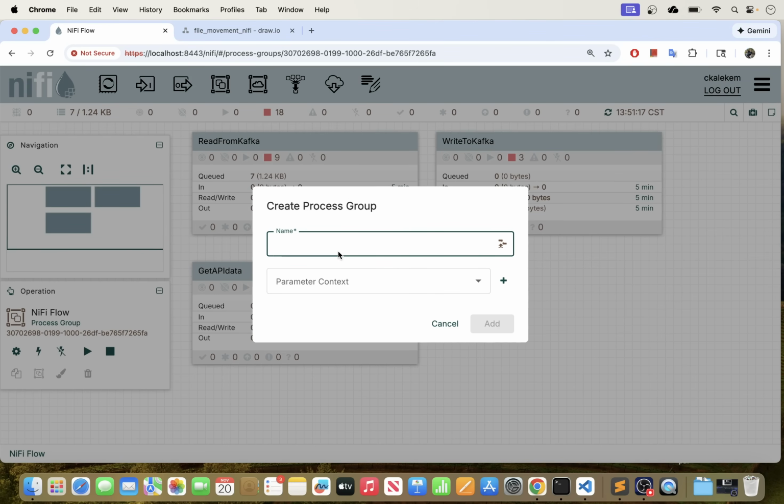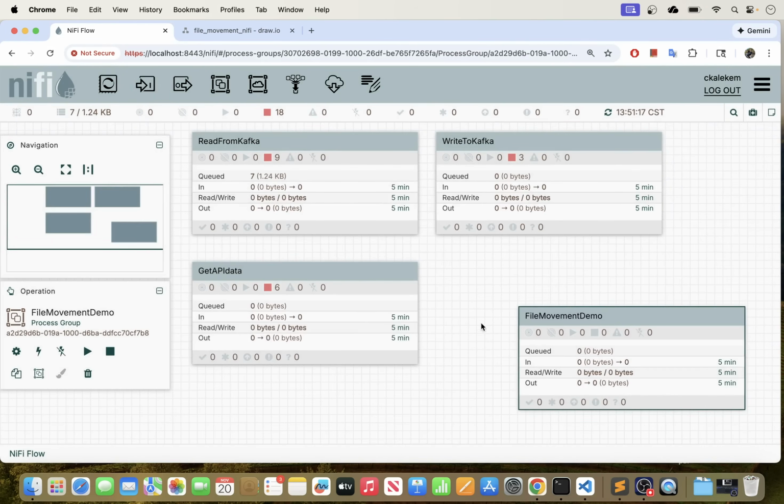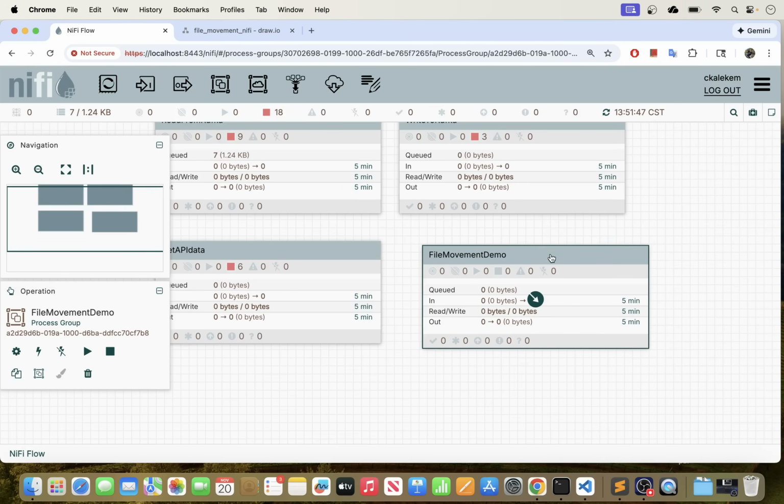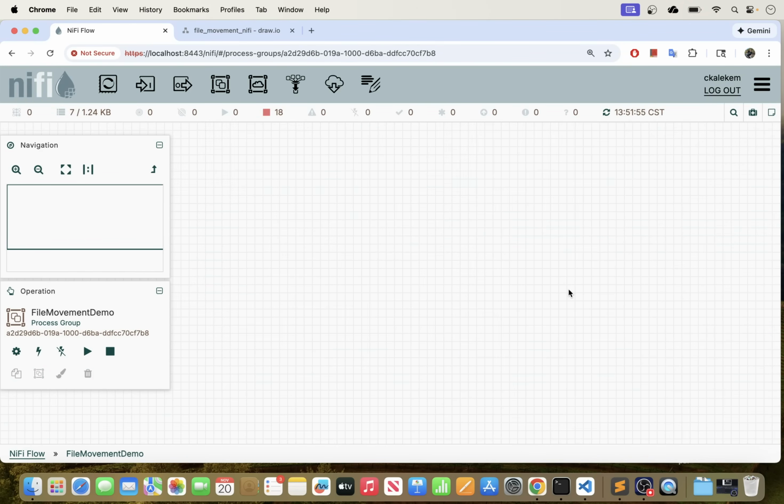For this one, let's call it file movement demo. File movement demo is the name of our group here, and I'm just going to click add, and as you can see, this gets added onto the canvas. Now let me drag this up here, and in order to start using it, just double-click it. It will bring you inside that process group, and you can see down here that you are now inside your process group.